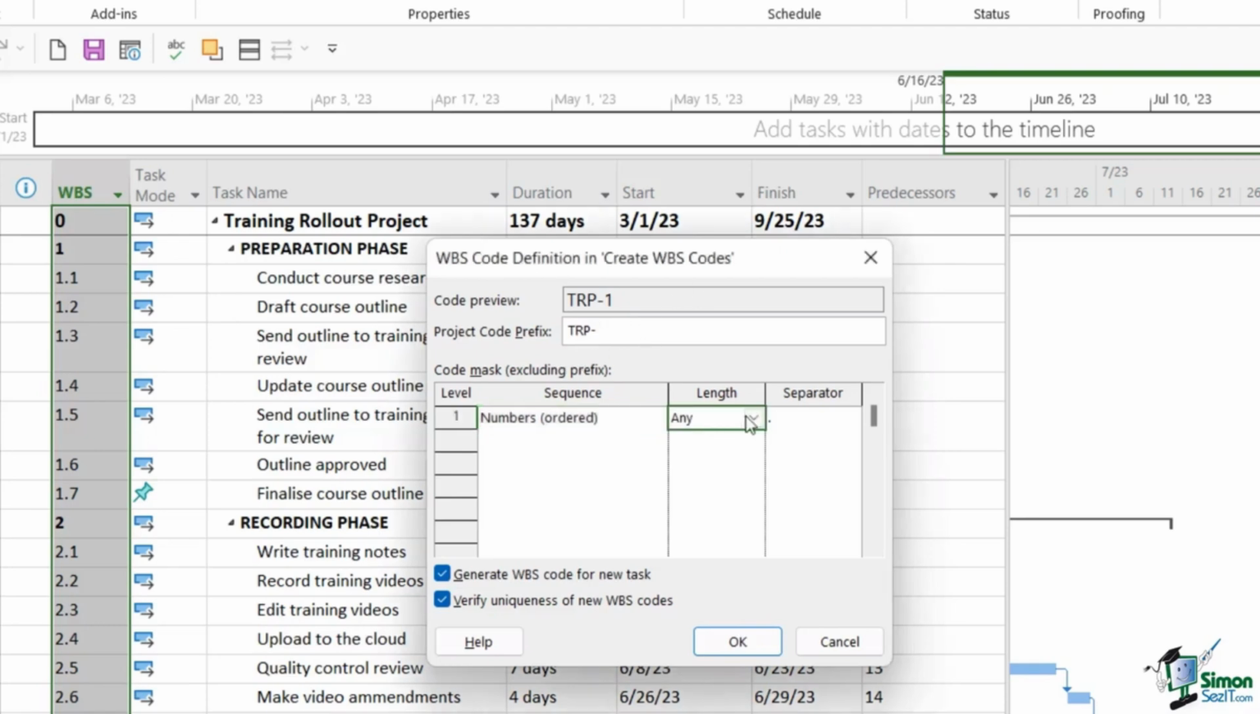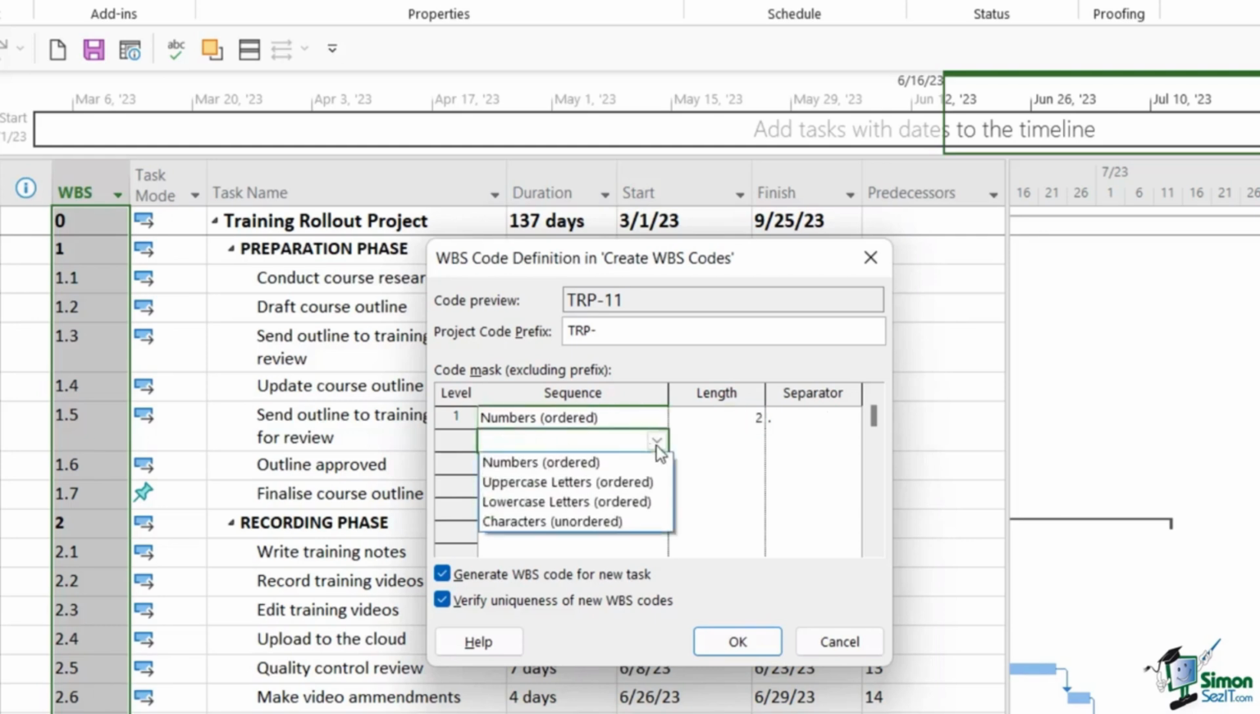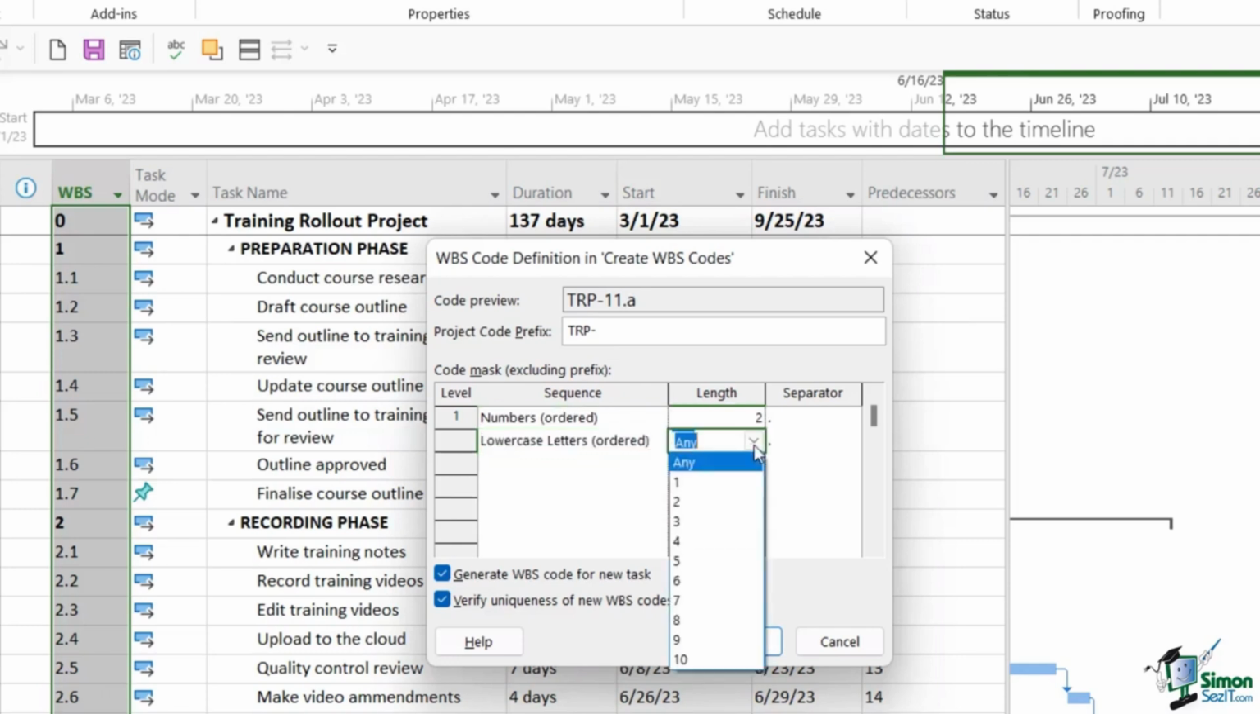In the length column, I can place a limit on the number of characters. So if I was to select 2 just here, it means the numbers are going to run from 0 to 99. And I'm going to leave my separator as a period. Now I'm going to add another level. This time I'm going to choose lowercase letters. And once again, I'm going to select 2 characters. And again, you can see in the code preview exactly what this is going to look like. So this part of the code is going to run through from A to ZZ.